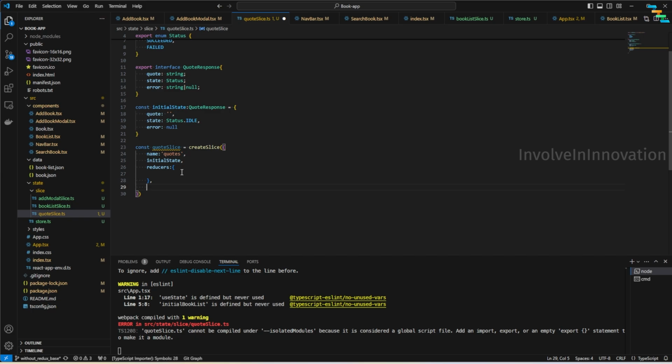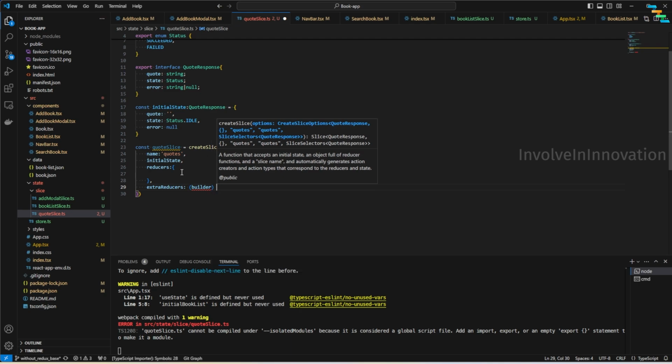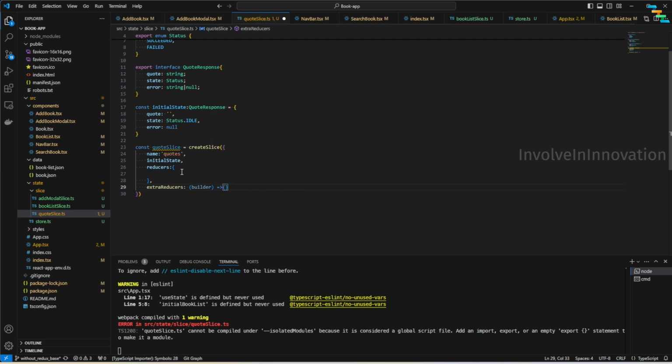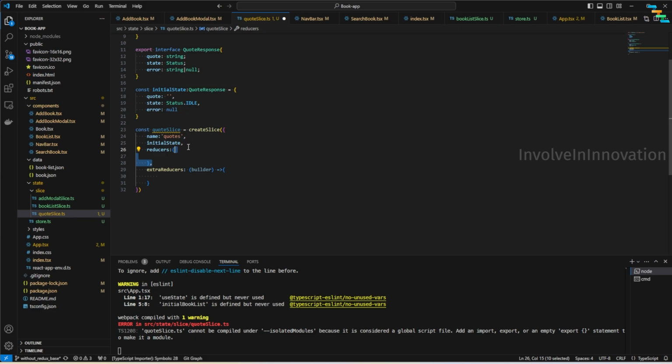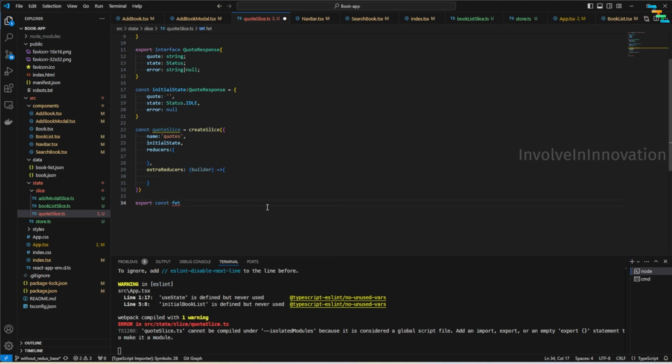Since this is asynchronous, we can't really define our reducer inside this reducers. We need to define this in another property, that is extraReducers. This extraReducers is a function, so it takes in builder as the value and then modifies the state. Even though we don't require reducers here, we need to have the reducers. If we don't have it, then we will get an error, so we will have an empty object inside the reducers.